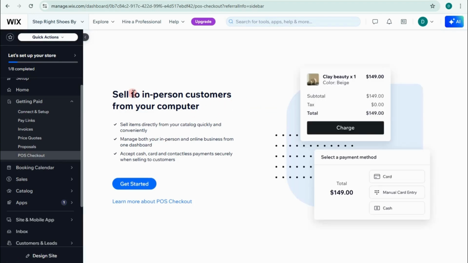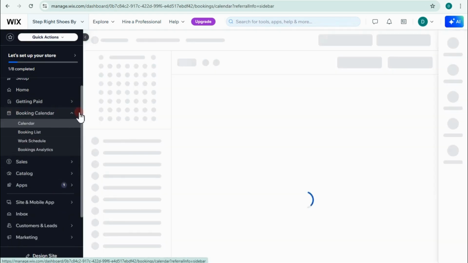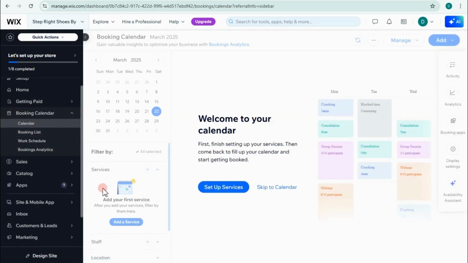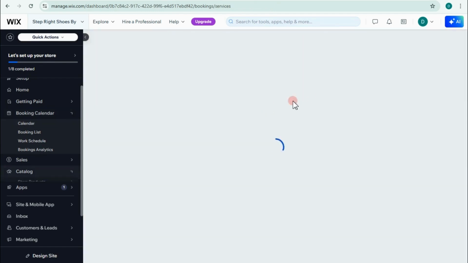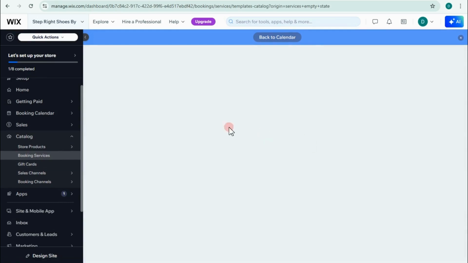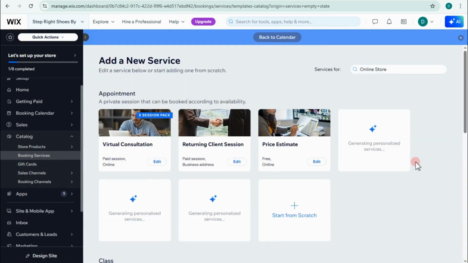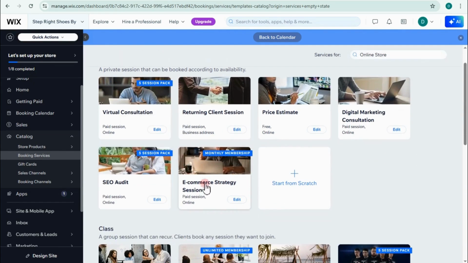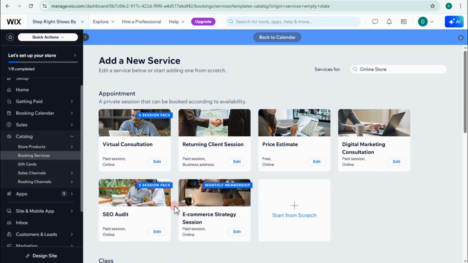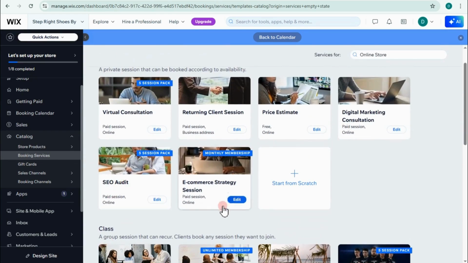Okay. Another thing is this POS checkout. You can also tap Get Started here if you want to sell to in-person customers from your computer. Booking calendar. Here you will see the calendar. Welcome to your calendar. You can finish setting up your services here. If you want to set up services, you can tap this one, and then this is a sample. So if you want to set up a service, you can tap this one right here, and then you can set an appointment. So here there are virtual consultation, returning client session, price estimate, SEO audit, e-commerce strategy session.